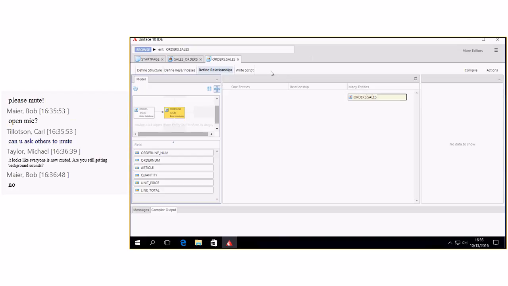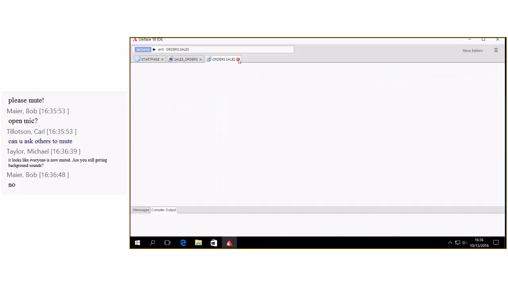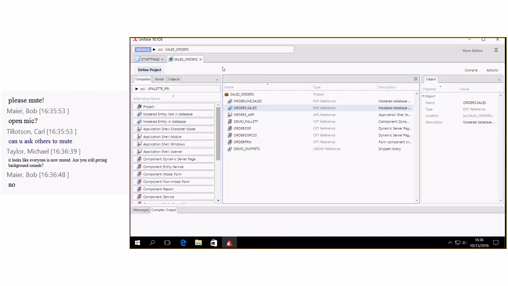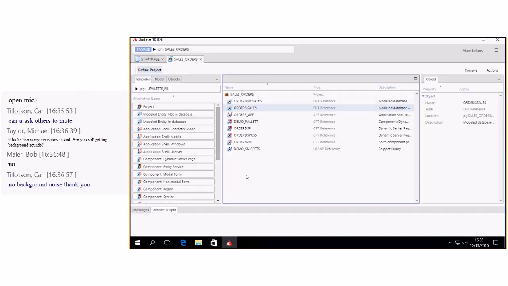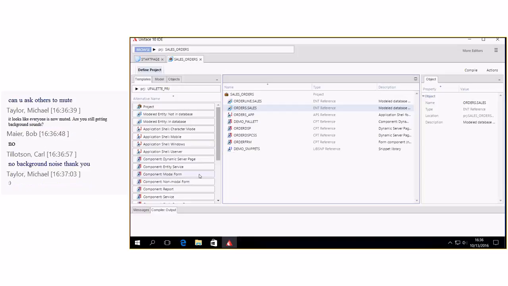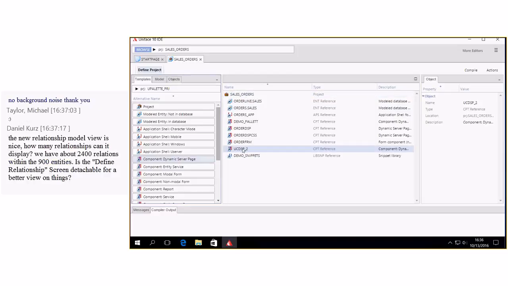Based on this existing model, I'm not going to close it. I'm back in the tab for my project, and I would like to create another dynamic server page. So I click this dynamic server page from the left, drop it onto the sales orders project, and here it is, with a default name, the UCDSP number 2. Double click it, rename it to a more proper name.